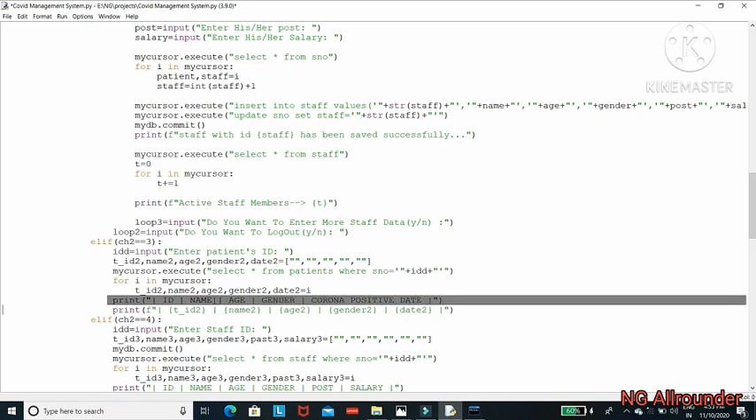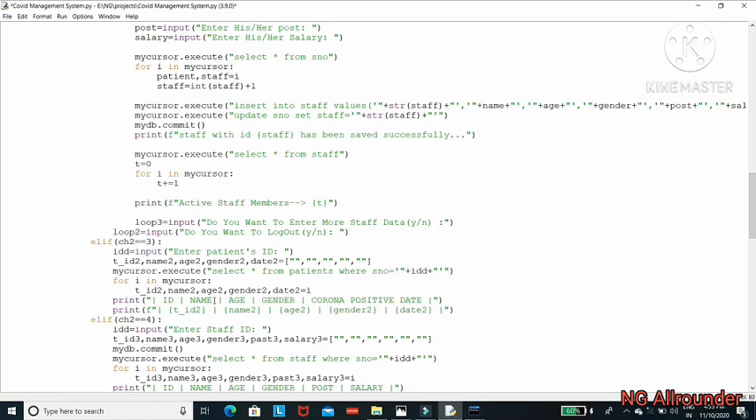This line will be printed as it is, because we have simply printed. There is no variable name, it's just the text. It will simply print it as it is as output. In the next line it will use f-string and tid2, name2, age2, gender2. It will display all the data which it has taken from here.